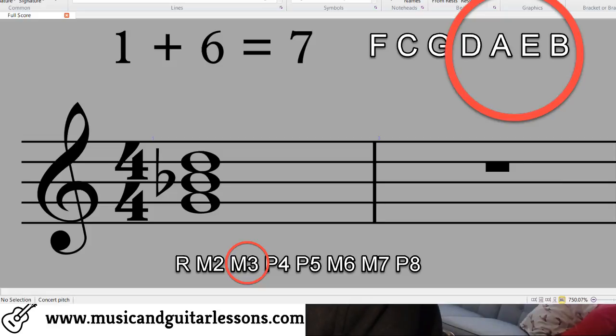And think about that key signature. Think about the key signature. Do we have a major or a minor chord here? Let me know down in the chat.